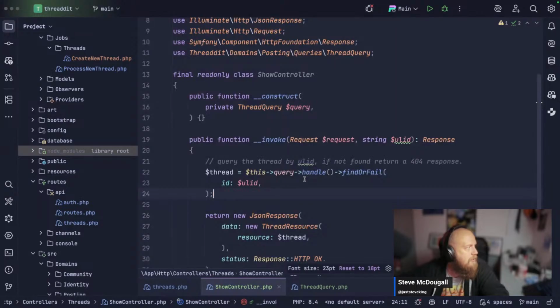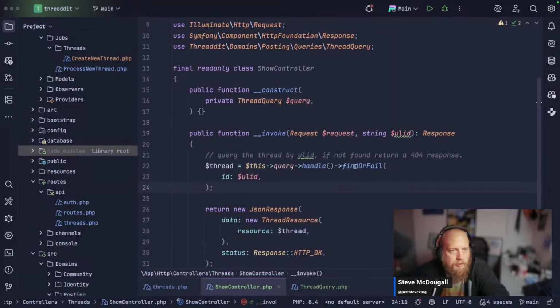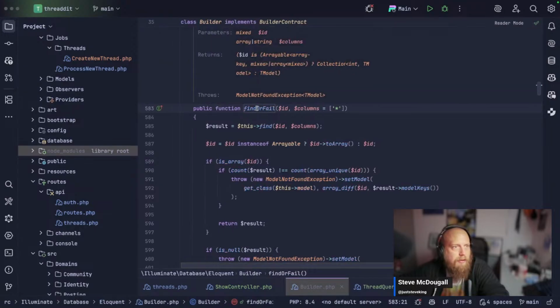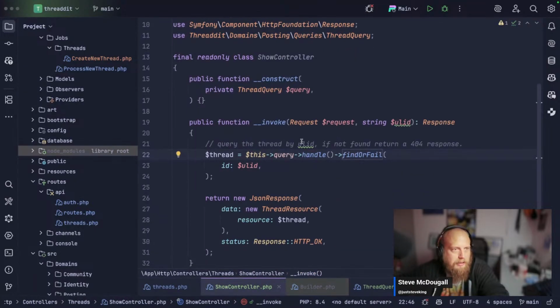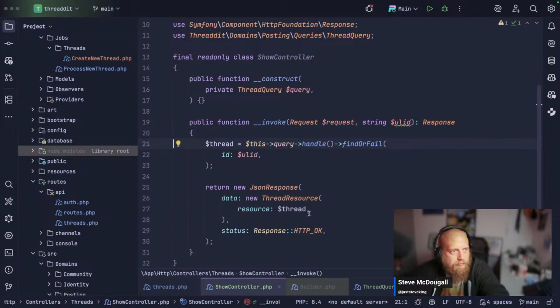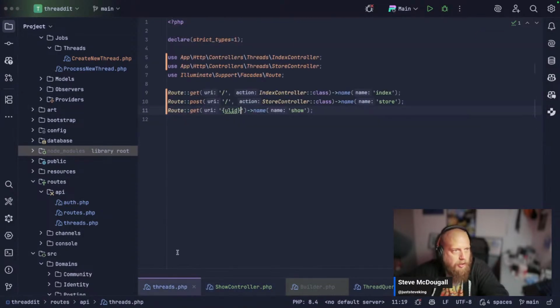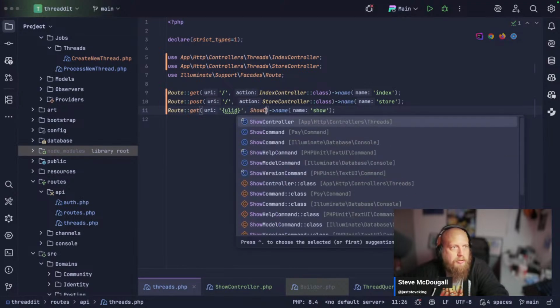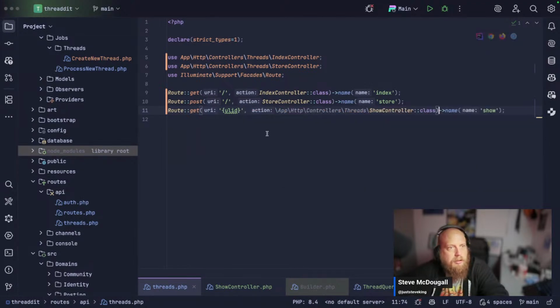So thread, this query handle, find or fail, which means that it will throw a model not found exception if need be, which is a 404, gives us a thread. We do that. All is good. So over here, we can just go ahead and use that show controller, but we will instead do this.